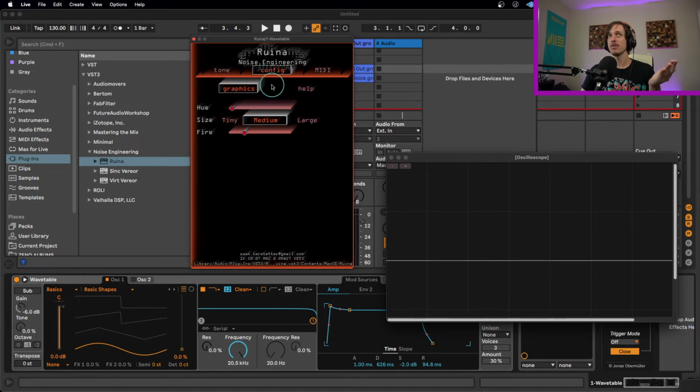We have the configuration, which is basically like you can change the color, which is kind of cool. I like the purple, so I'm gonna keep it purple. You can change the size of it. You can make it a little tiny, you can make it larger. And then the fire is basically like, when I move the thing around, it kind of follows it, which is kind of cool.